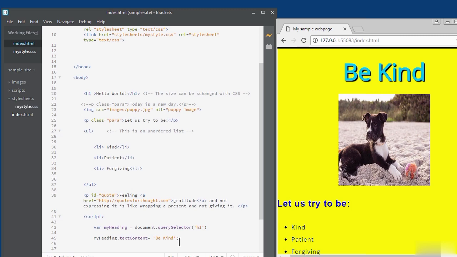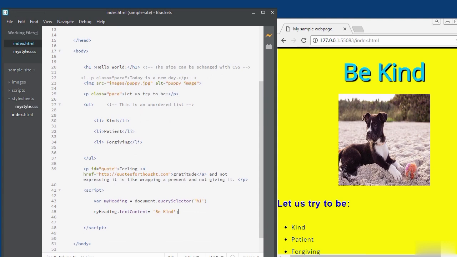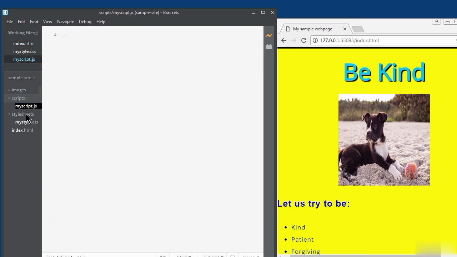So this is an example of how you would use JavaScript internally inside an HTML document. In order to use JavaScript externally, you need to have an external JavaScript file. I've already got a folder called script, so I'm just going to click on this script folder, right click, click on new file, and call it myscript.js. This will be a JavaScript file.